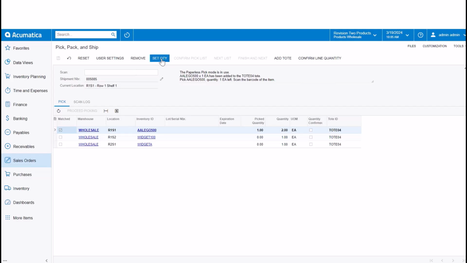So here I've started to pick in R1S1, the Lego. And the next item that I'll pick from is the R1S2 location. So that has that widget 100 item. So I'll finish picking that. And then I'll go to the third location with the highest path and start picking the final item, that widget A. So now I'll finish and go to the next pick list.